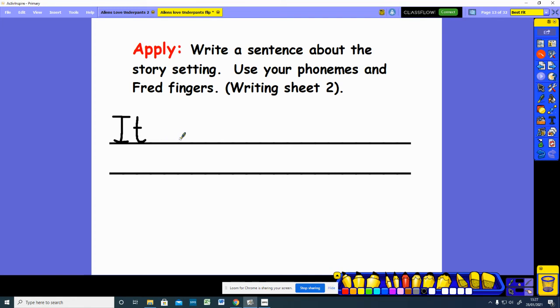It is. Show your Fred fingers for is. You should have 2 Fred fingers up. Pinch your phonemes. I, s. Remember your finger space. Let's start reading again. It is. Our next word is set. Show your Fred fingers for set. You should be holding 3 Fred fingers. Pinch your phonemes. S, e, t.